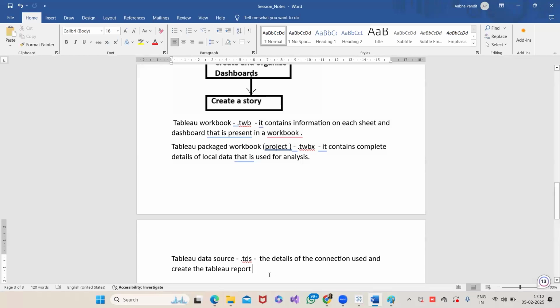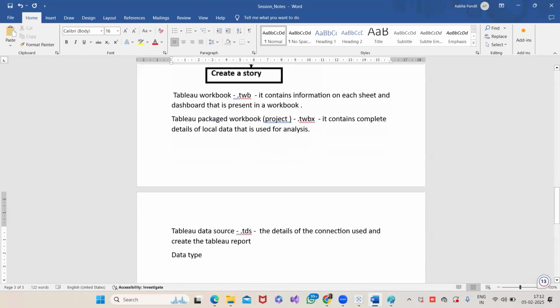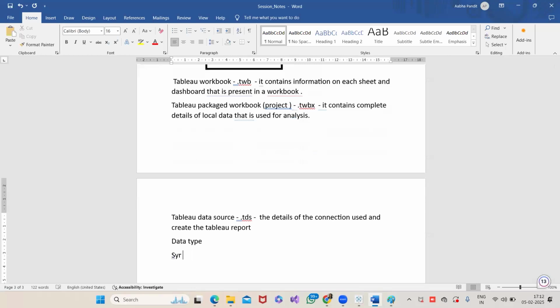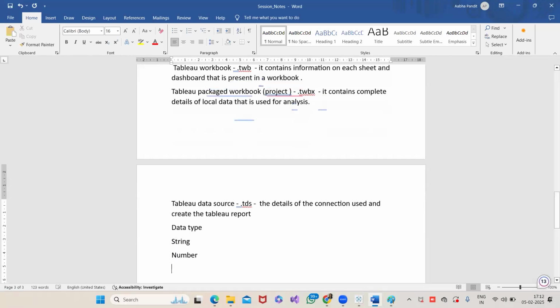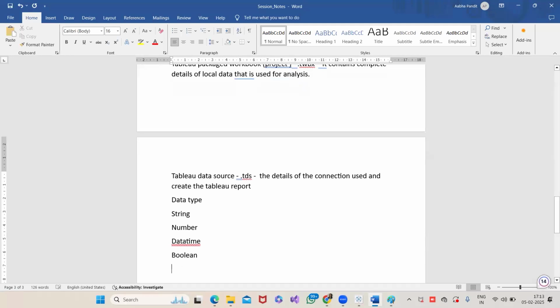In Tableau, what kind of data types can we handle? The simple data types we have in Tableau are string, number, and date-time, right? Yes, ma'am. And Boolean as well. So Boolean data is also handled by Tableau. I'm not getting into much detail, we have already covered these data types many times. I'm just briefing you about Tableau as a tool. Are you clear? Yes, ma'am.